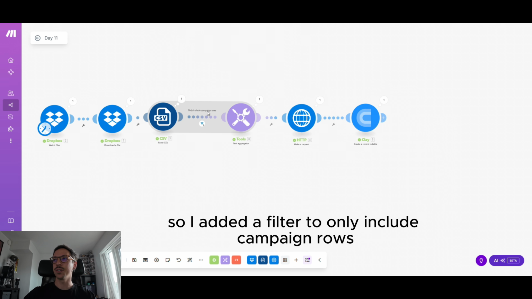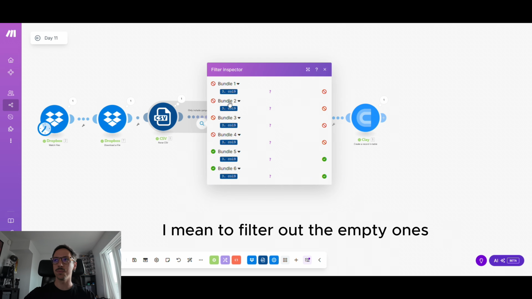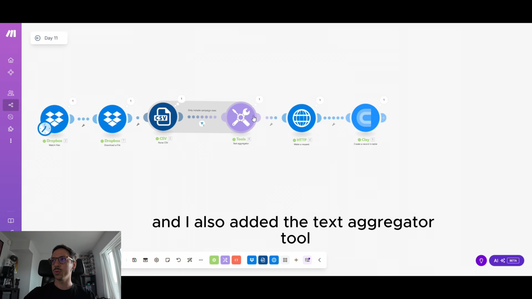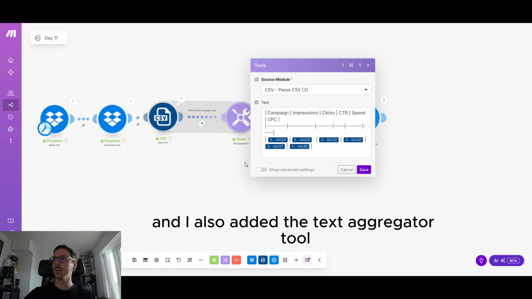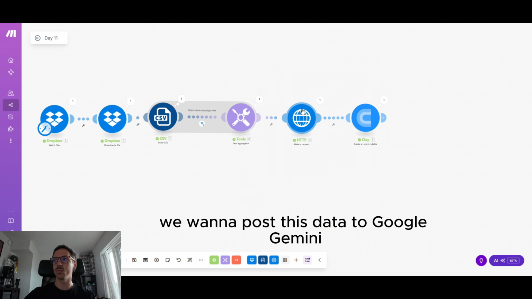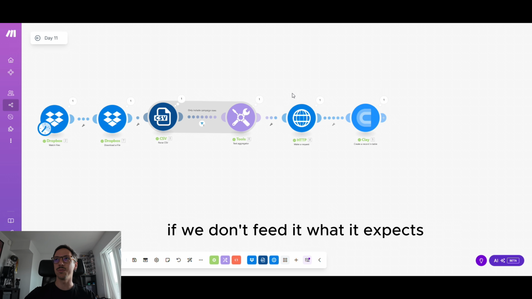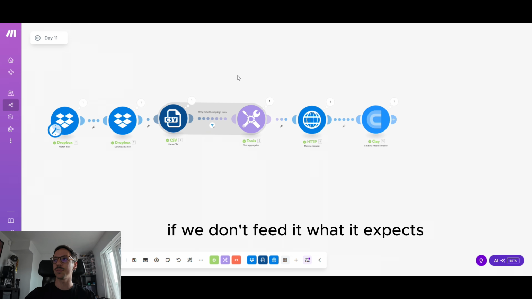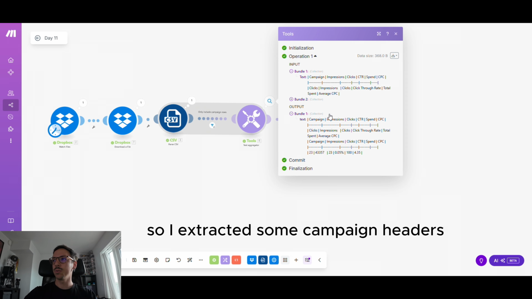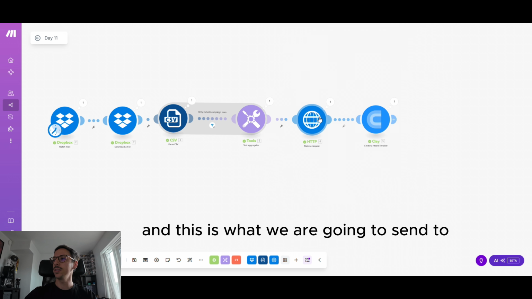So I added a filter to only include campaign rows, to filter out the empty ones. And I also added the text aggregator tool because we want to post this data to Google Gemini, and of course it's going to return an error if we don't feed it what it expects. So I extracted some campaign headers and the main numbers like clicks, impressions, click-through rate, etc.